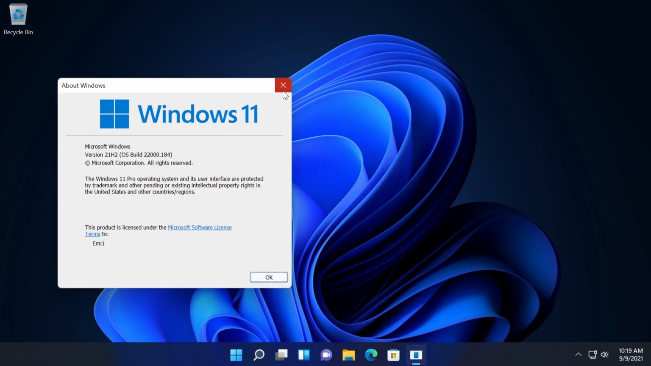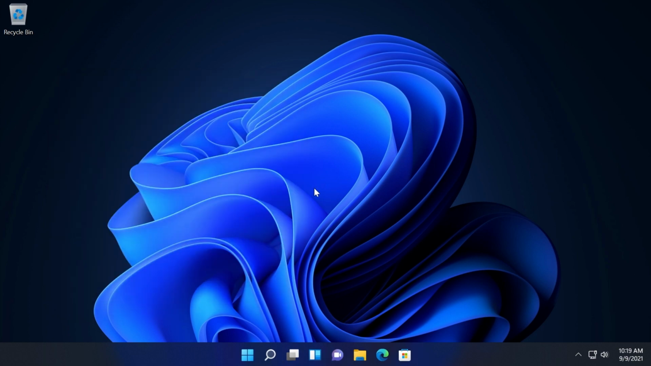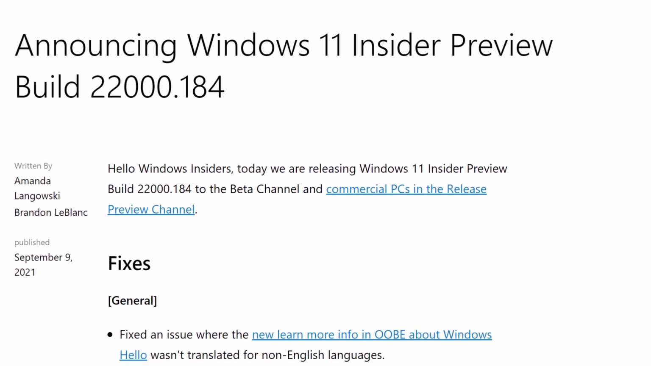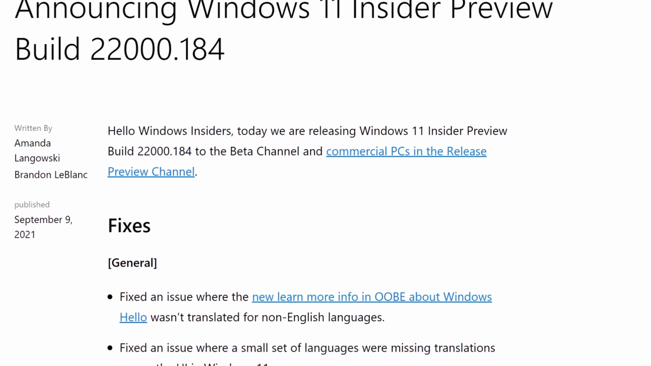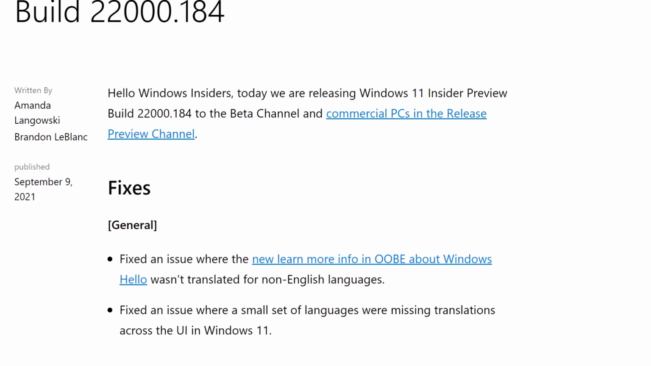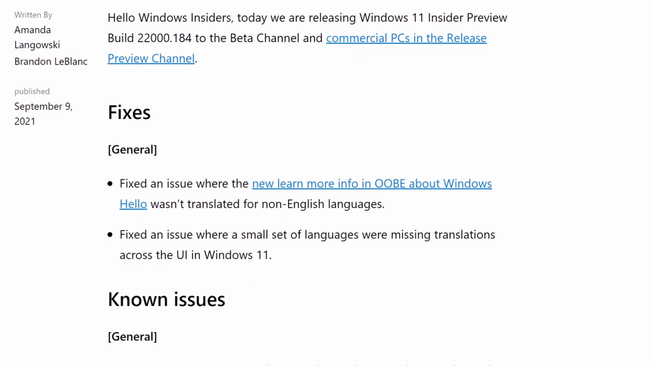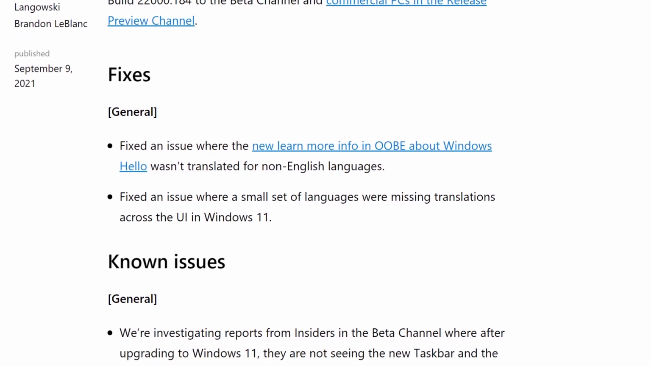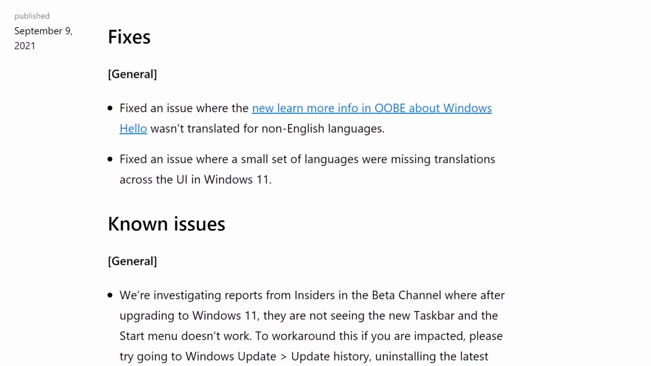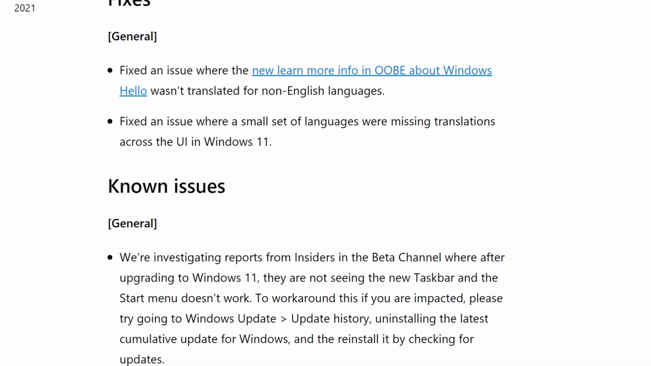I think this is the smallest update we've ever had for Windows 11 Insider Preview. Basically, for this update, we have only two fixes. We have some general fixes. Fixed an issue where the new learn more info in OOBE about Windows Hello wasn't translated for non-English languages, and fixed an issue where a small set of languages were missing translations across the UI in Windows 11. Basically, this is all we have for this update.